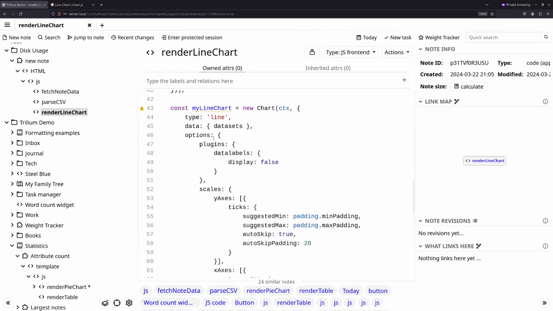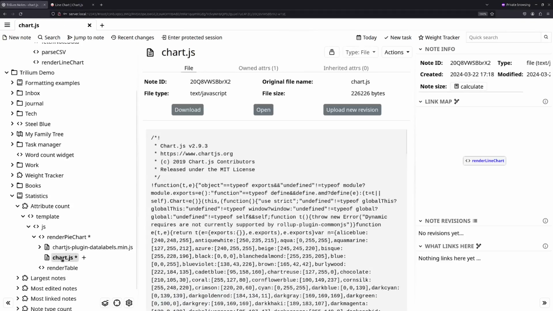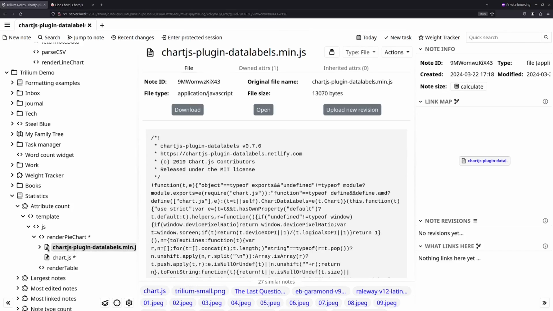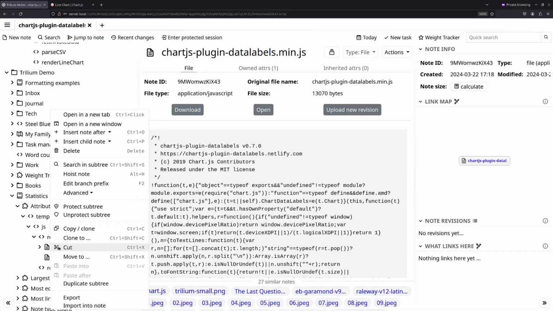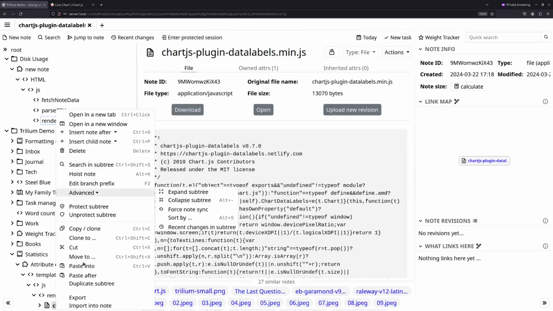If we try to run this code, it will not work because we are missing one important point here. So what we are missing is basically this Chart.js library. So we can use the Chart.js directly, or we can use the plugin that has data labels plus the Chart.js. And in this situation, I'll just copy it and paste it here.